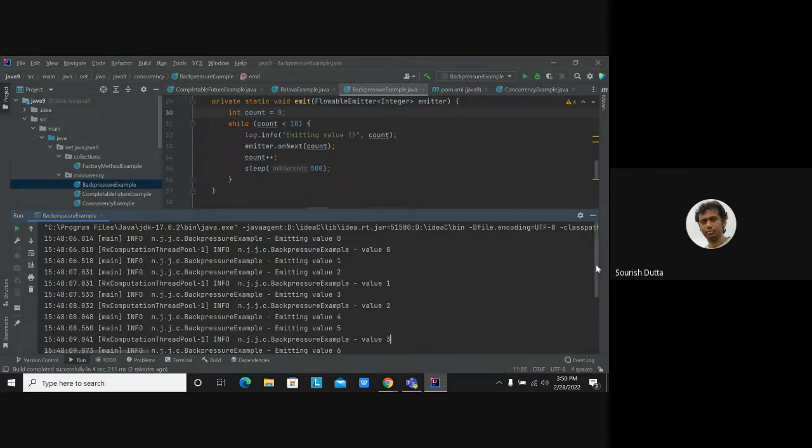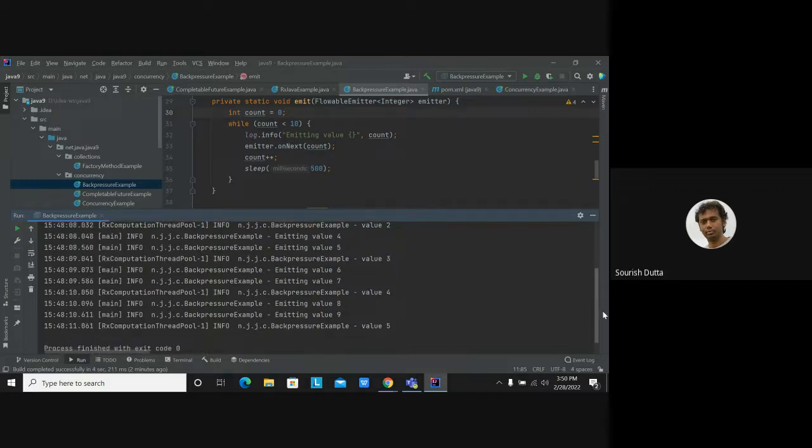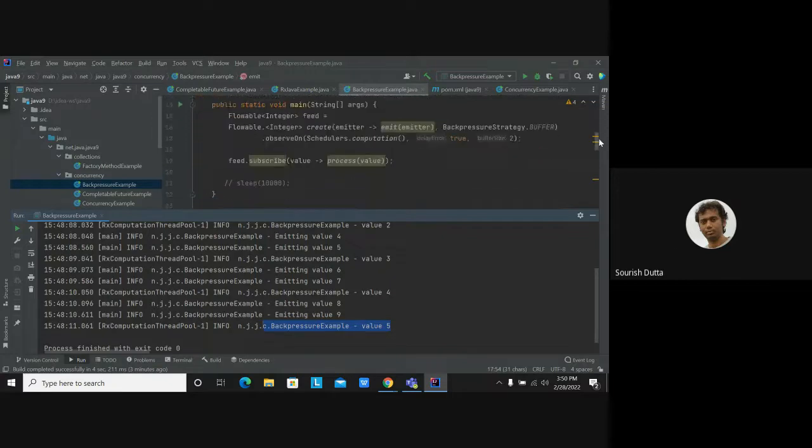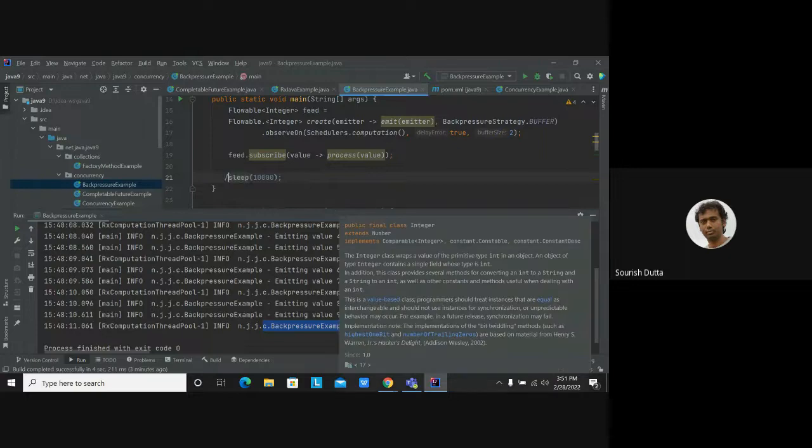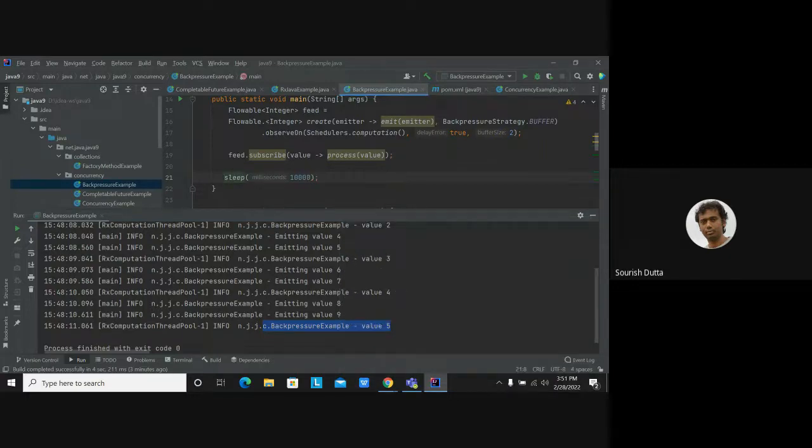So when we end our application, we see that our emitter has been able to produce 9 data, but our consumer is only able to process 5 data, and my application has actually ended here. Fine. So basically your consumer is not able to get all the records, and it abruptly ended.